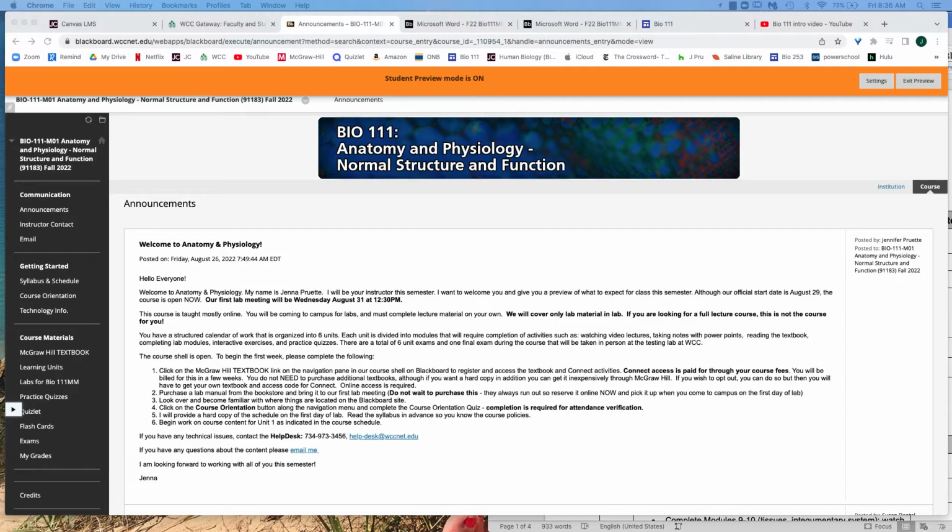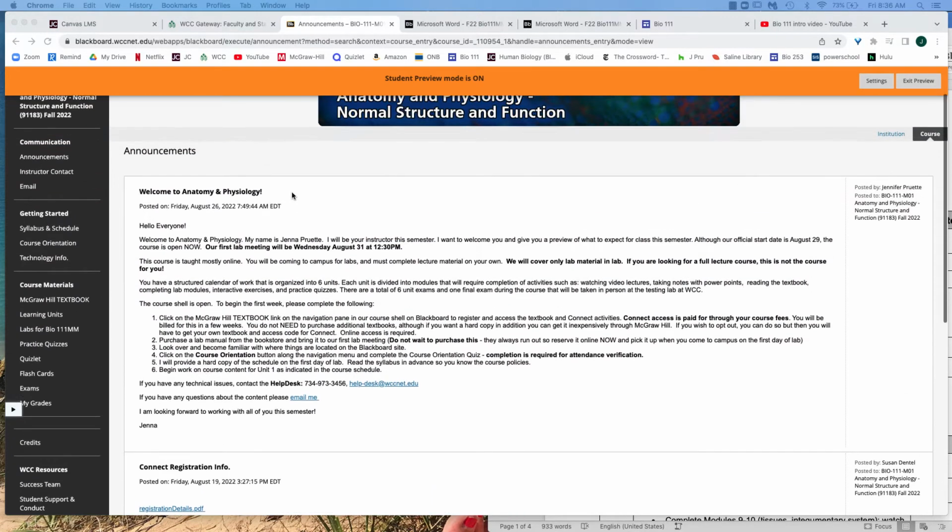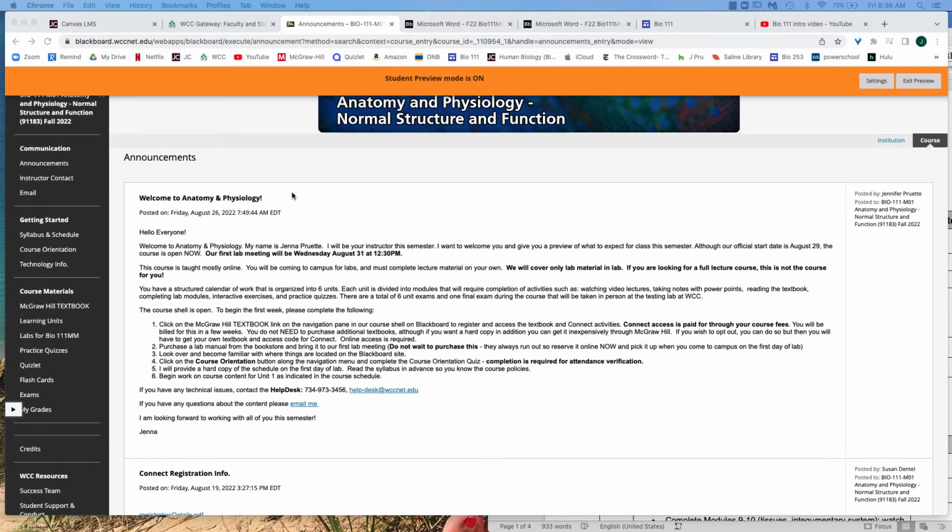When you enter the course shell, you will automatically go to the announcements page. This is where copies of the emails that I send out are kept. You should be checking your WCC email every day just in case I send something out. However, if you miss it or you don't keep the email and you want to go back, they're all kept back here. The first email that I send out is typically the welcome letter. That's what you're seeing on your screen.